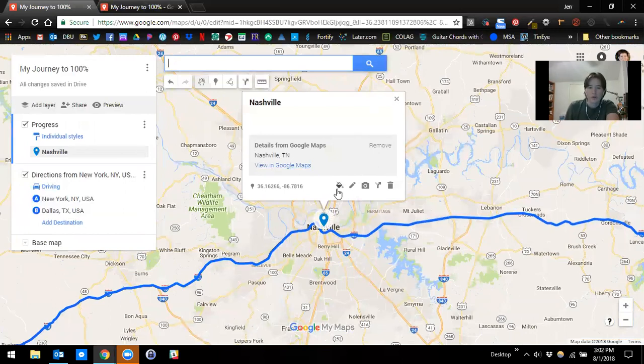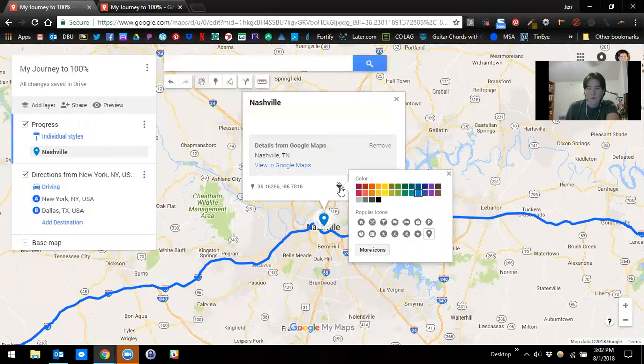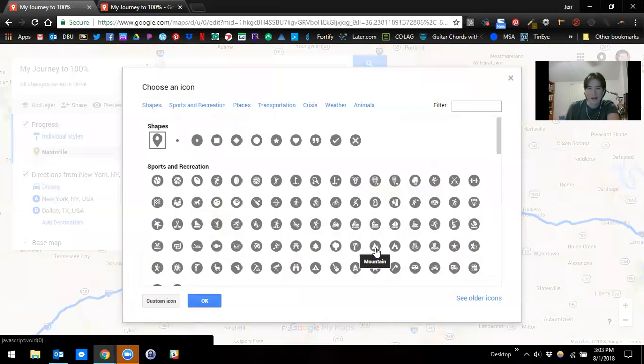The next thing you want to do is click on the paint bucket. The paint bucket, you can choose whatever color you like. So I chose green for my example, but you can make yours orange or purple or gray or black, whatever you want to do. And the next thing is we want to choose an icon.